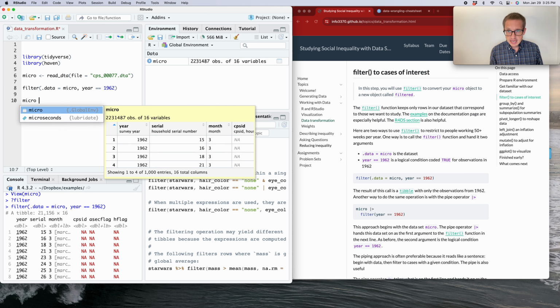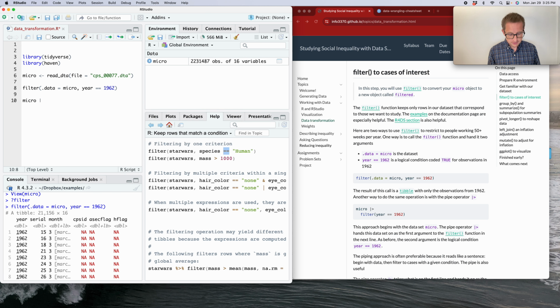Then I'm going to type the pipe operator. This is a vertical bar and then a greater than sign. Now when I hit enter, you'll notice that RStudio automatically indents. This is because the line of code that follows is going to draw on information from the line above. So I'm next going to call the filter function, and I'm going to hand it the argument year equals 1962.